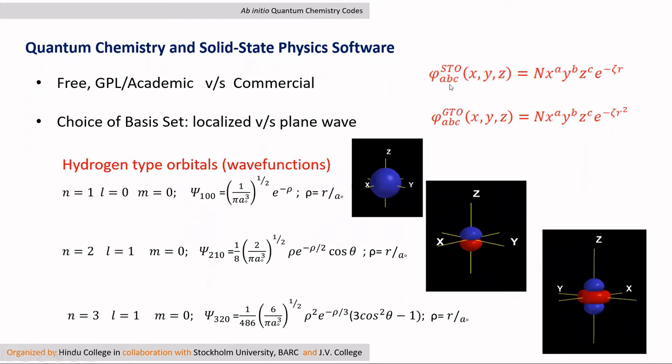The angular momentum is controlled, and the shape also is controlled, by the a, b, c variables. If a plus b plus c is equal to 0, it will have S-type angular momentum. If a plus b plus c is equal to 1, it corresponds to P-type shape and angular momentum. If a plus b plus c is equal to 2, it will mimic d-type orbitals. But for modeling extended infinite systems, for example, a unit cell with periodic boundary conditions, we require a plane wave basis set.